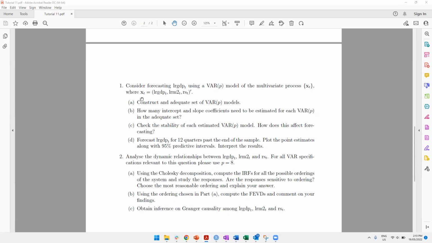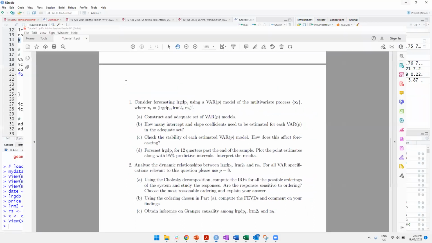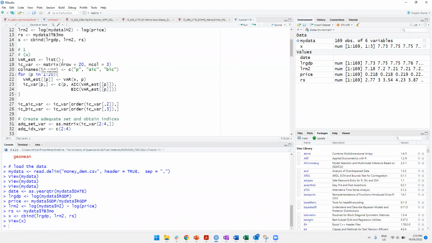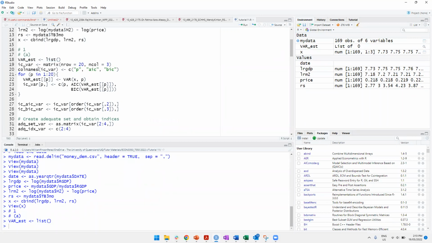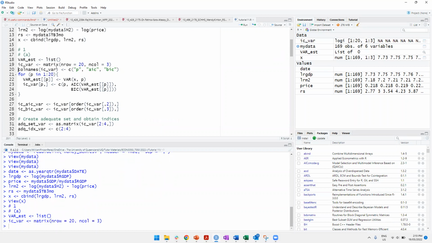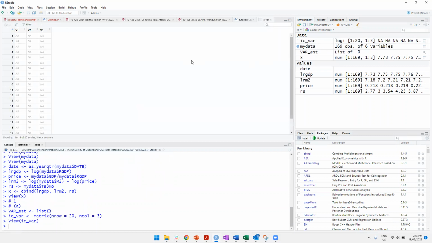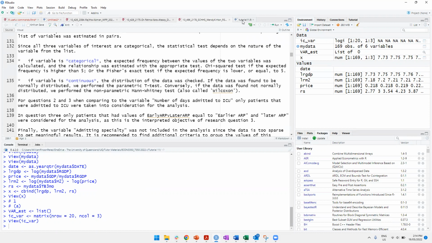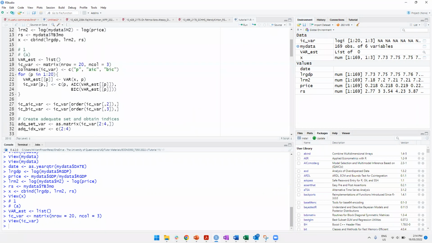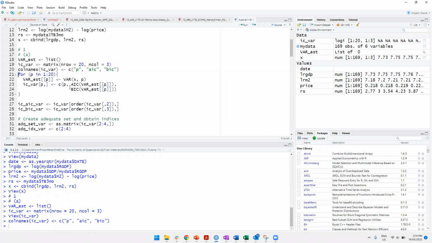So let's create a set and select from it. We are going to consider up to 20 lags. So I'm going to create an empty list for the estimates of VAR. So that's line 18. I'm going to also create the usual information criteria matrix, right? So I'm going to put all the information from the AIC, BIC, and the lags of the VAR model in it. So I'm changing the names. All of this is empty, so we will fill that with the loop, right?